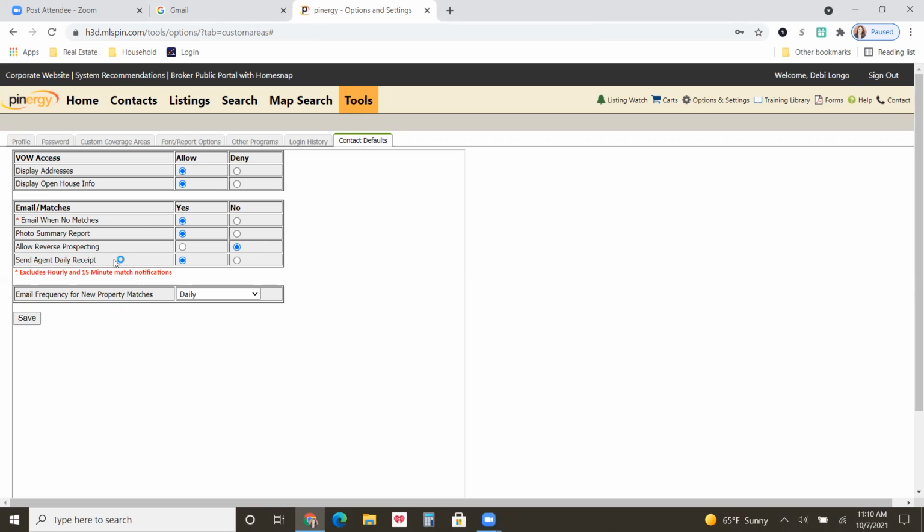Send agent daily receipt. I get this every day because it helps me to stay on top of things for my clients. Sometimes they don't log in every day, but I want to see what's available every day. So this gives me a daily email, and it actually has all of your clients in one email, so you can see it all at once.